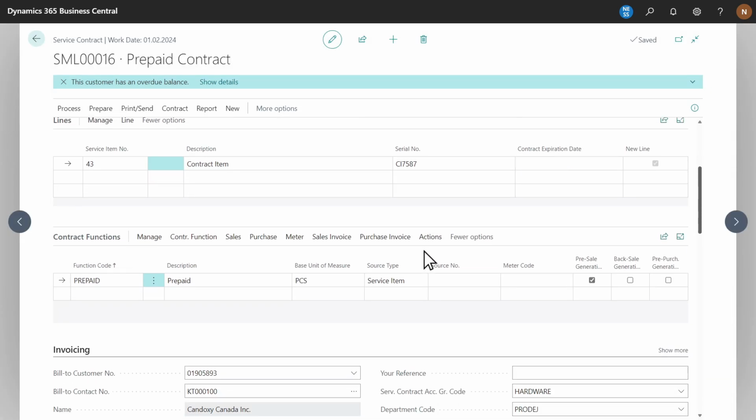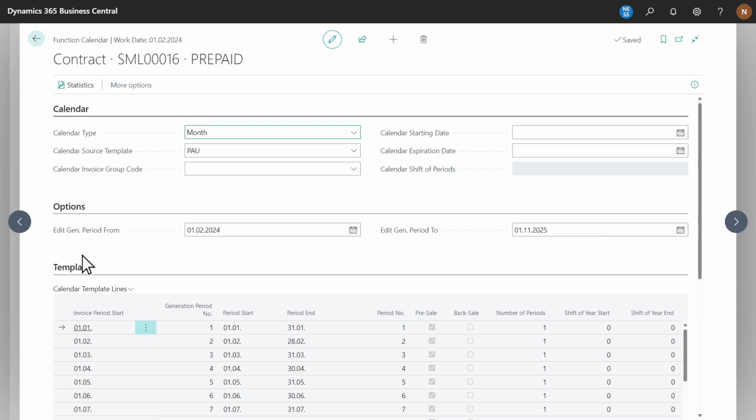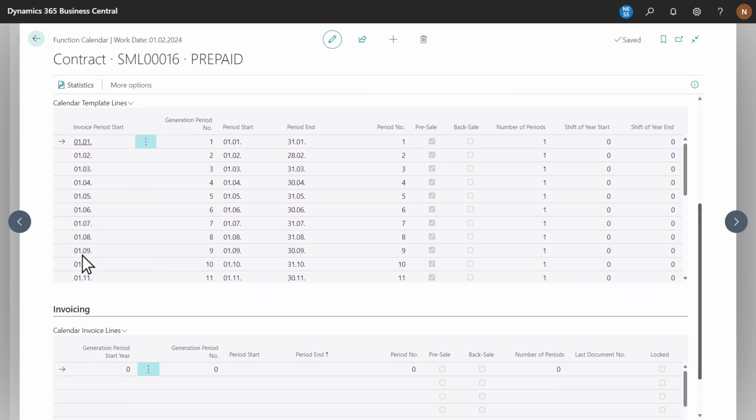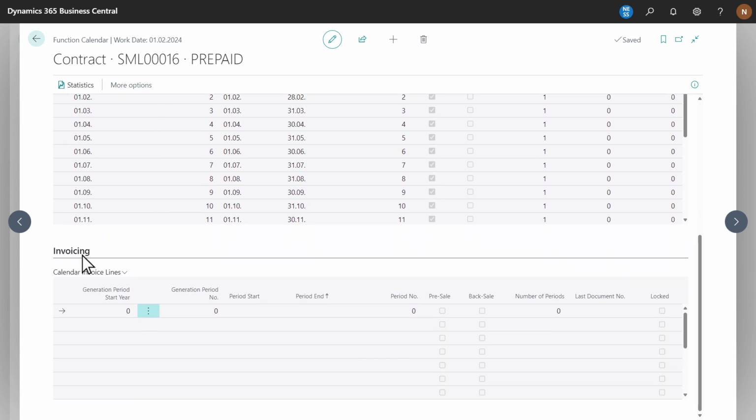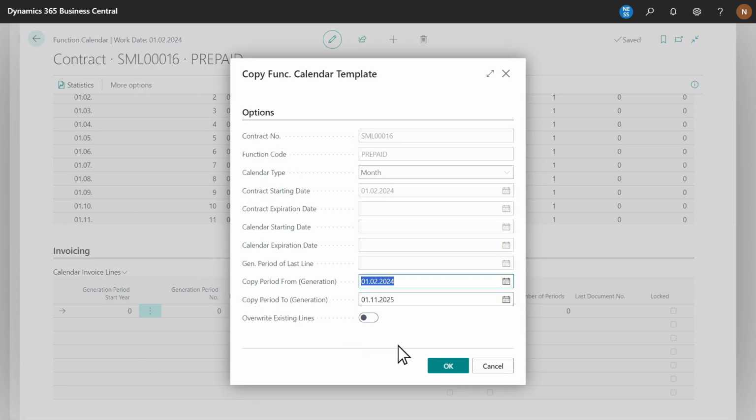Based on the contract template, one prepaid billing service is automatically set up. This function of the contract includes the setting of the invoice calendar, which is preset according to the template. The calendar length and specific settings are made after copying the calendar from template. We distinguish between pre-sale and back-sale calendars according to the way the period is processed.